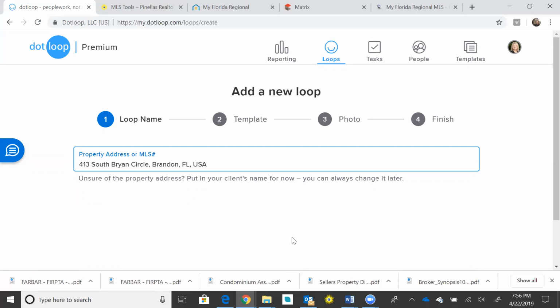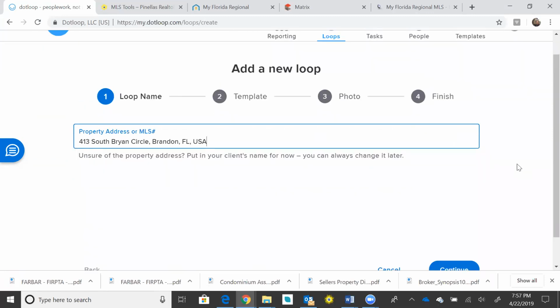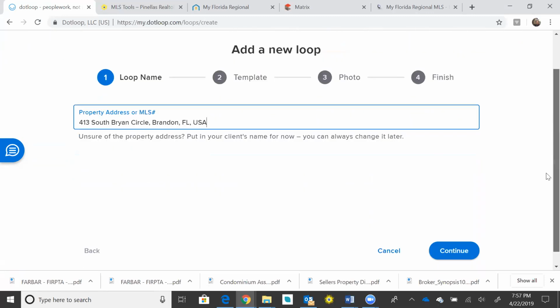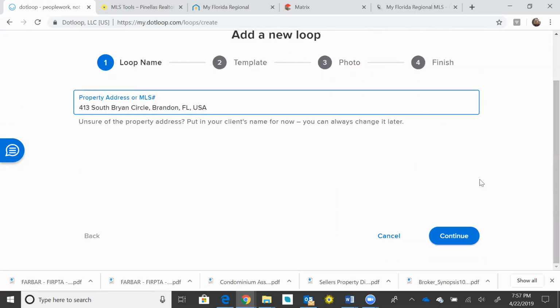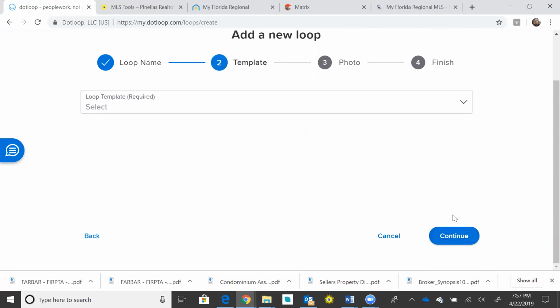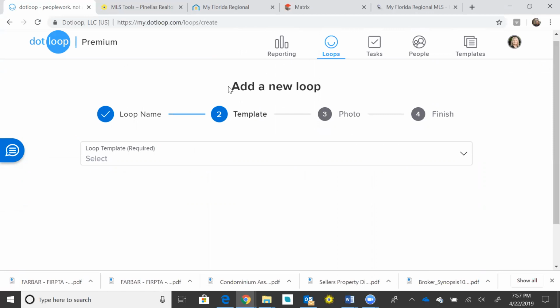Your property address is in the property address field. You are going to scroll down if you don't see it on your screen. There is a lot of scrolling in .loop. Scroll down until you see the continue button. Maybe you don't have to scroll, but you're looking for the continue button. Click continue, and you will be prompted to select a loop template.